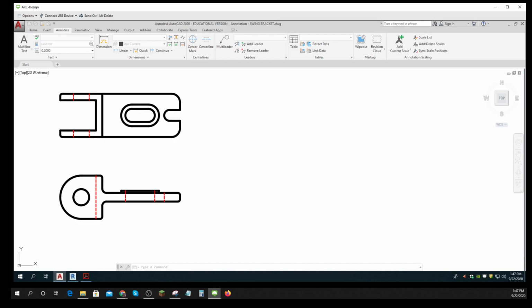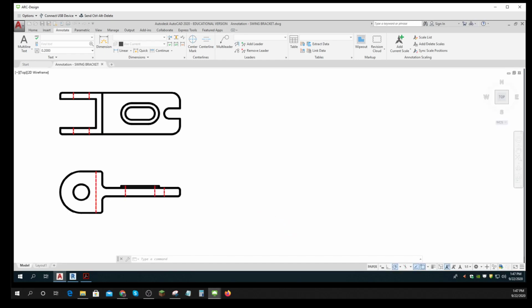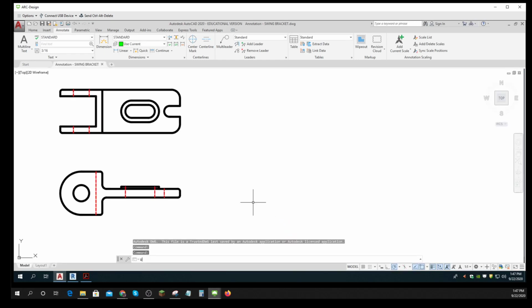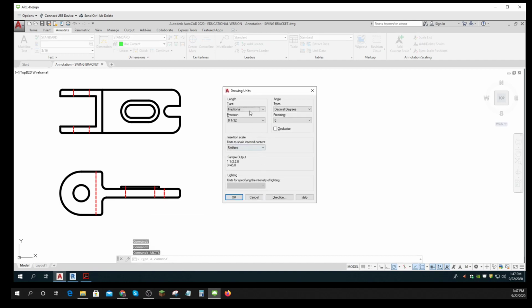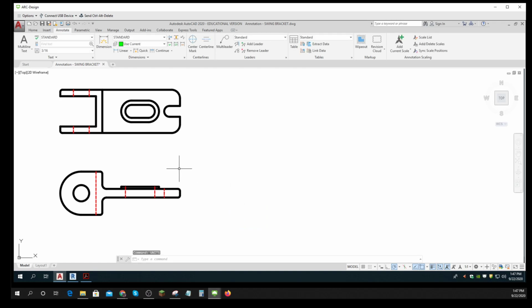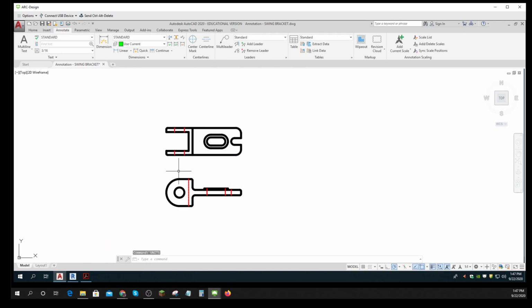First thing I do is I always check my units. Fractional inches. Well, that's unitless. Oh my gosh, no. What do we work in? Decimal inches. Whenever you open a new drawing, check the units. Okay.